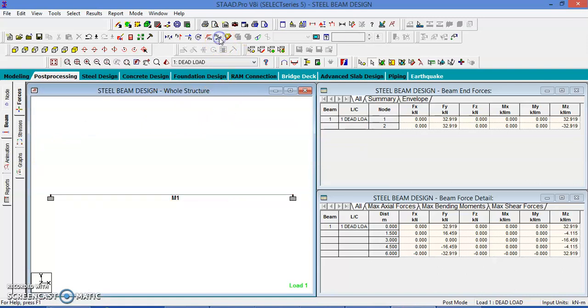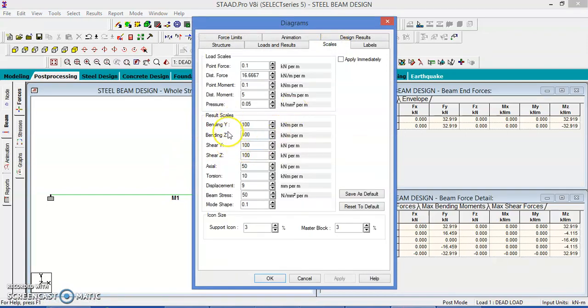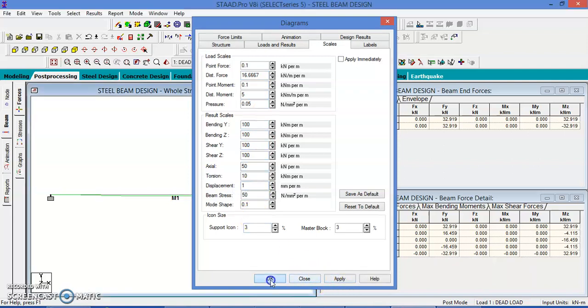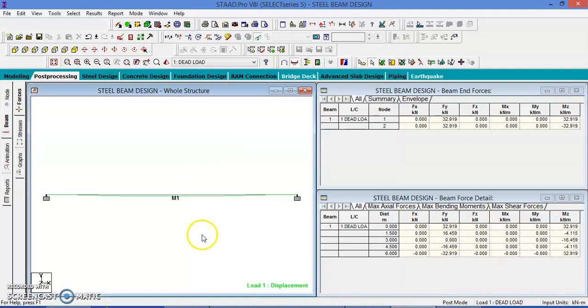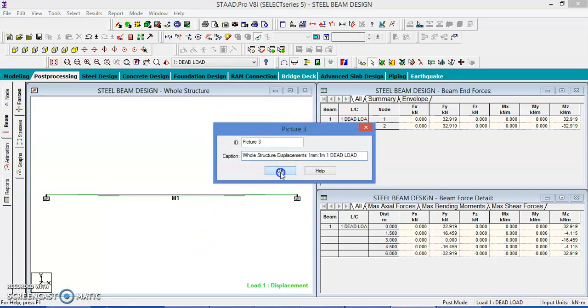deactivate this, go to the deflection, and deflection is not visible. Let us go to the labels and scales, deflection, displacement. This is about the displacement, and apply. Okay, very small, it is visible. Let us take a picture of this.